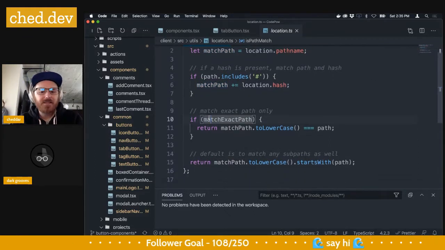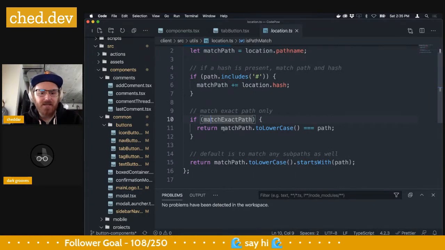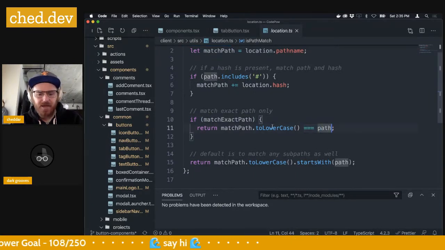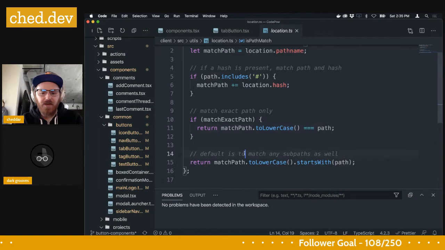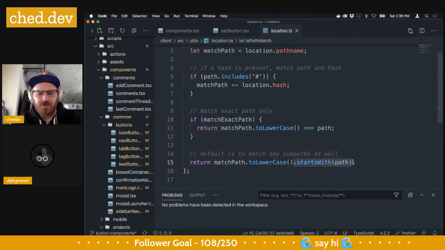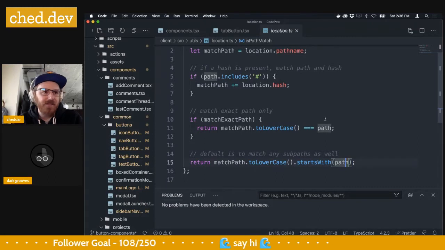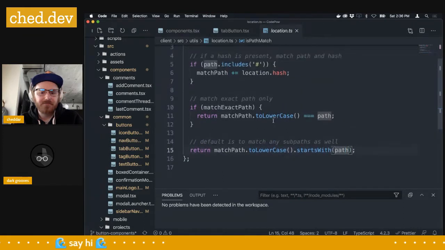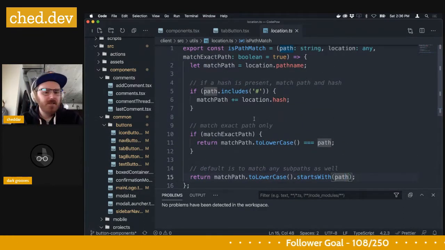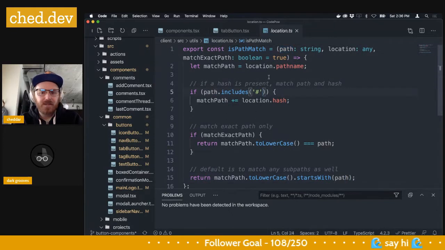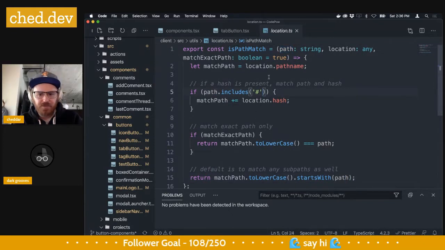And then if you want to match the exact path, I'll do the exact match. I still do toLowerCase just in case you type the URL in wrong for some reason. Otherwise, the default is to just match subpaths. And so I'll just do a starts with. So anything that starts with that URL will match. And that's for the main nav buttons that we're using. So that's it for that code.